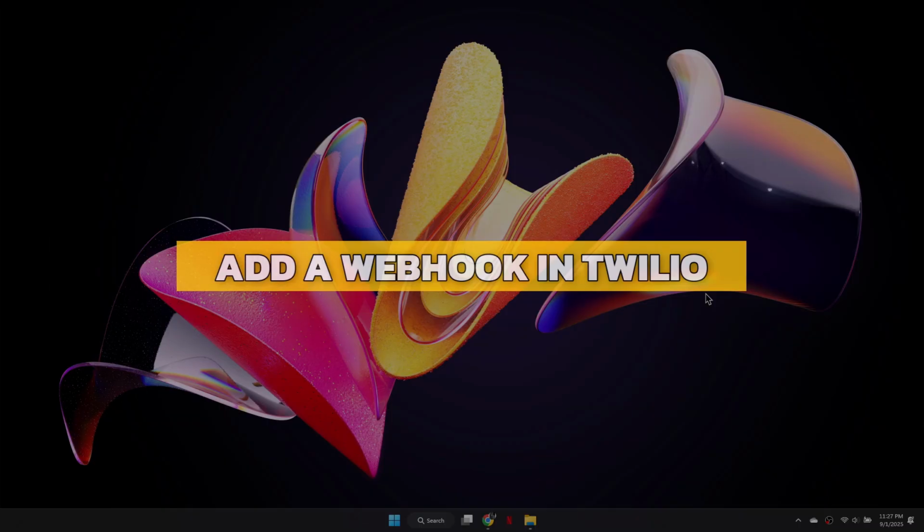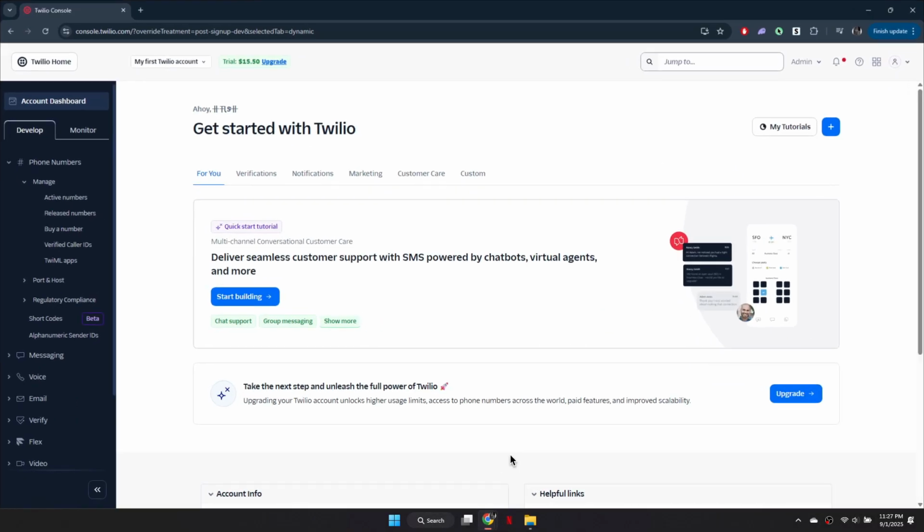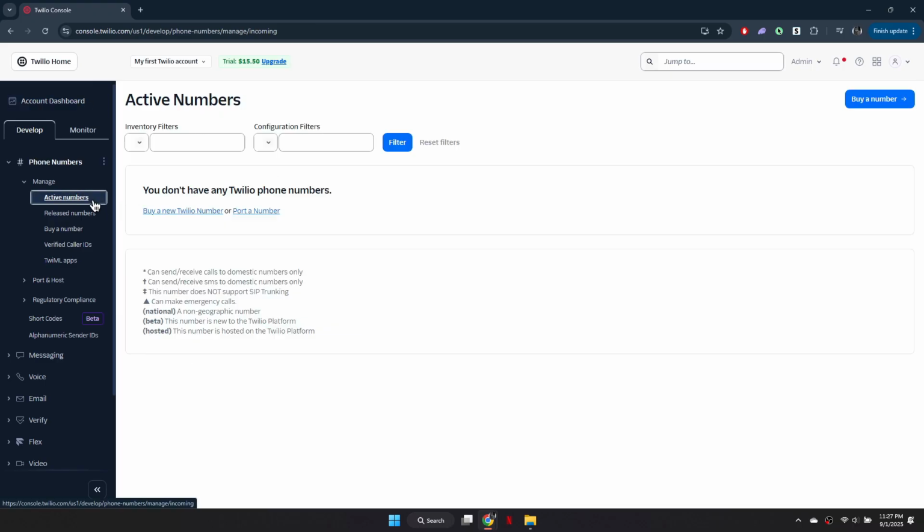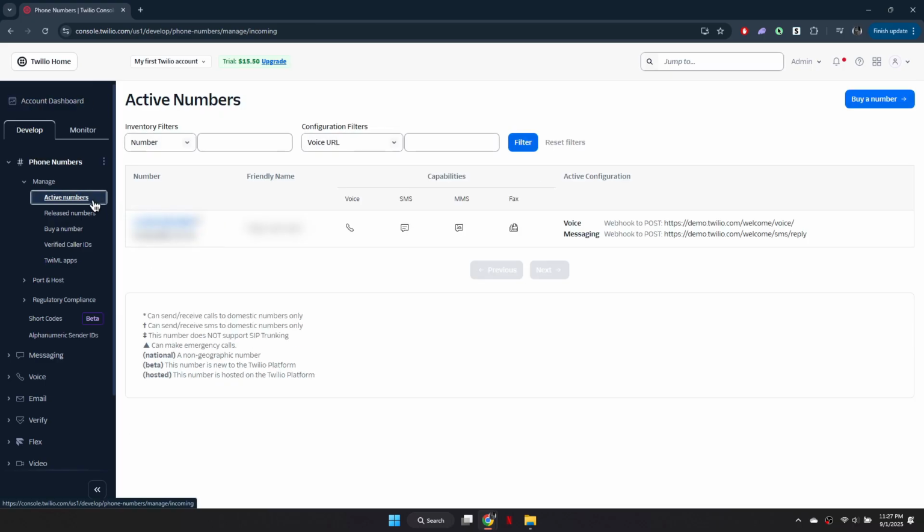All right, let's begin. First, log into your Twilio console. Once inside, go to the navigation menu and choose Active Numbers. Here, you'll see a list of all your active numbers. Select the specific number you want to configure.